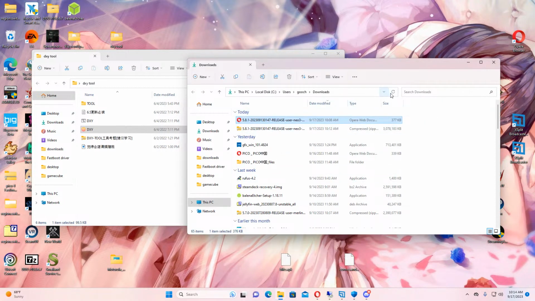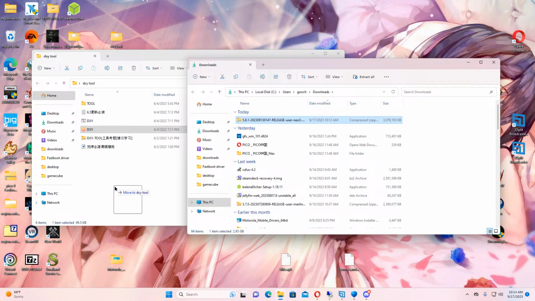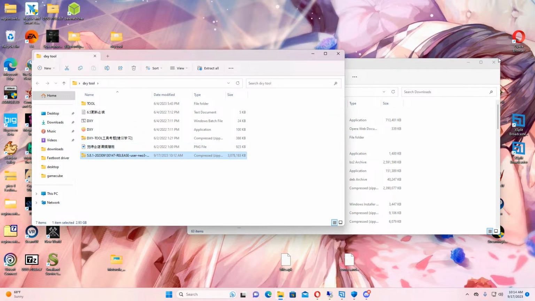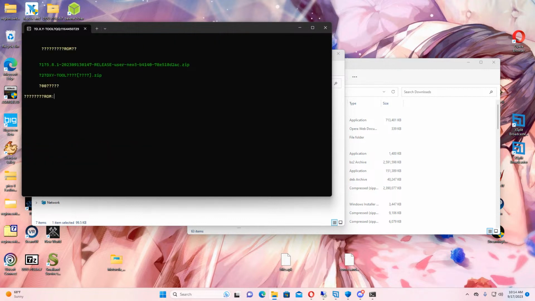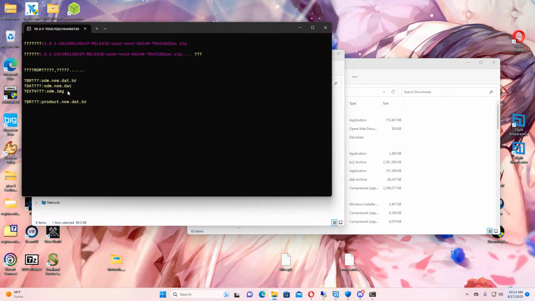All right, so now we have this downloaded. We definitely need to put this in here. And the reason we need to put it in here is because it needs to be used in this program. So what we do is we select 55. And then you select 1, which is the tool 581 release. And then it's going to take apart the whole firmware. Okay.